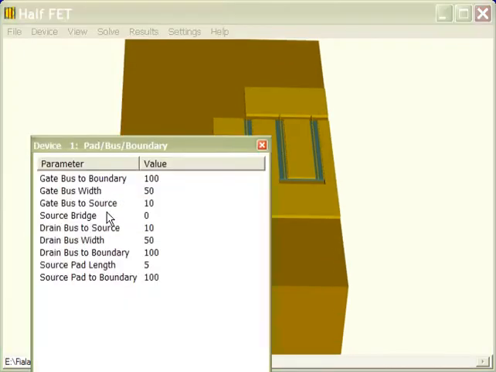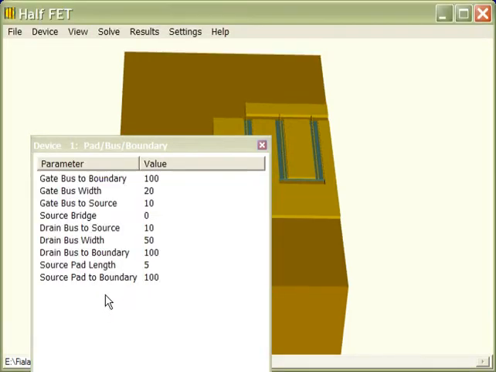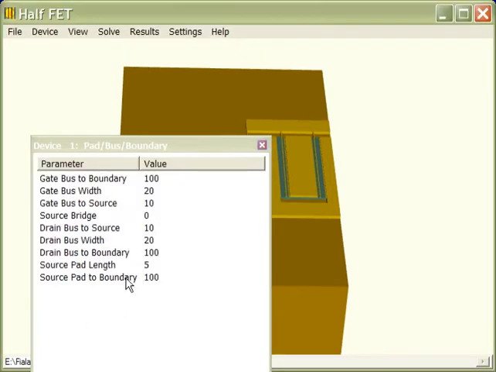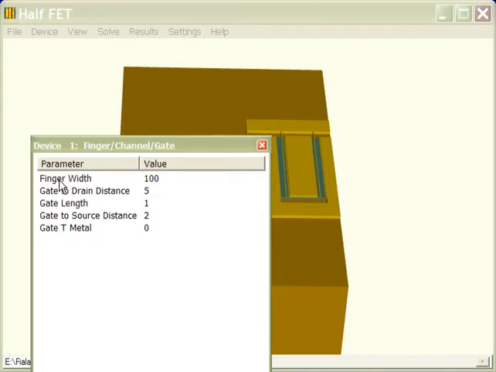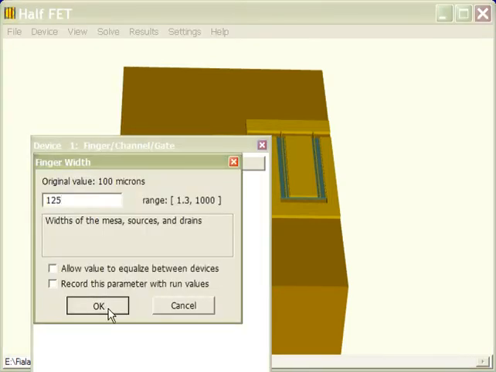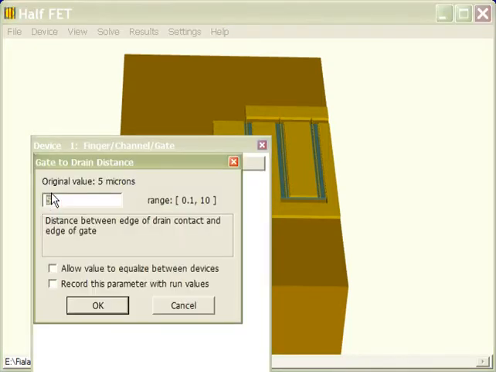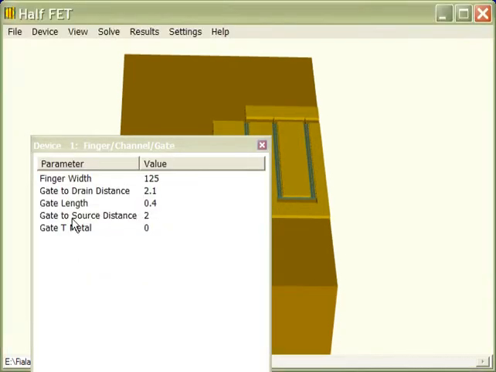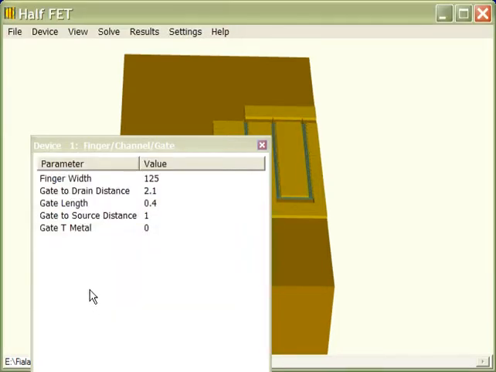Now we'll thin down the gate bus width and the drain bus width to 20 microns. Next, we want to set the channel dimensions. We'll set the finger width to 125 microns, the gate to drain distance to 2.1 microns, the gate length to 0.4 microns, and the gate to source distance to 1 micron.